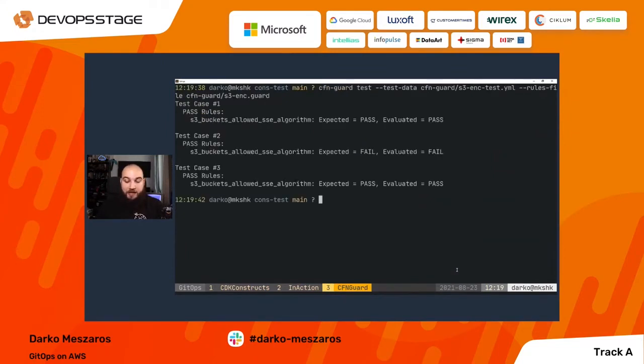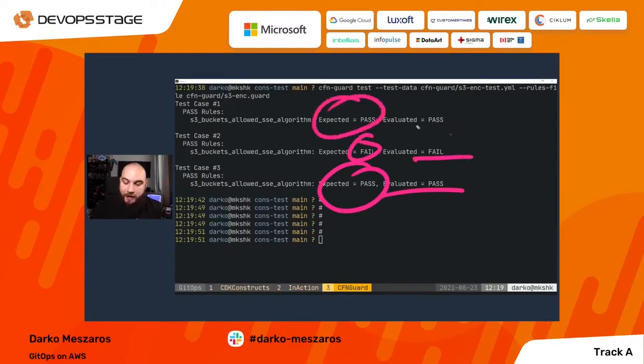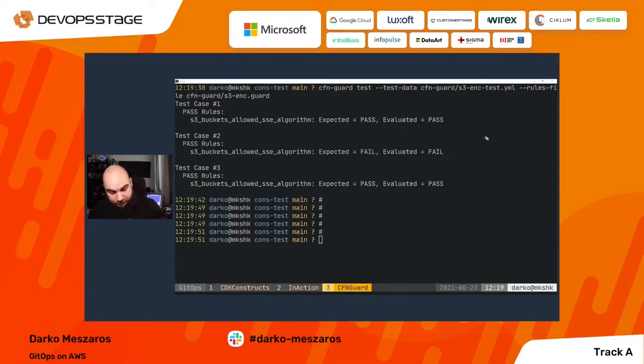I'm basically going to be testing this template. That's it, right? It's testing. Does my test work? And you can see here that it does a bunch of things. It verifies that this is expected to pass, and it has passed. This is expected to fail, and it has failed. This is expected to pass, and it has passed. There we go. Testing all the tests, apparently. All right, let's go back to the presentation.